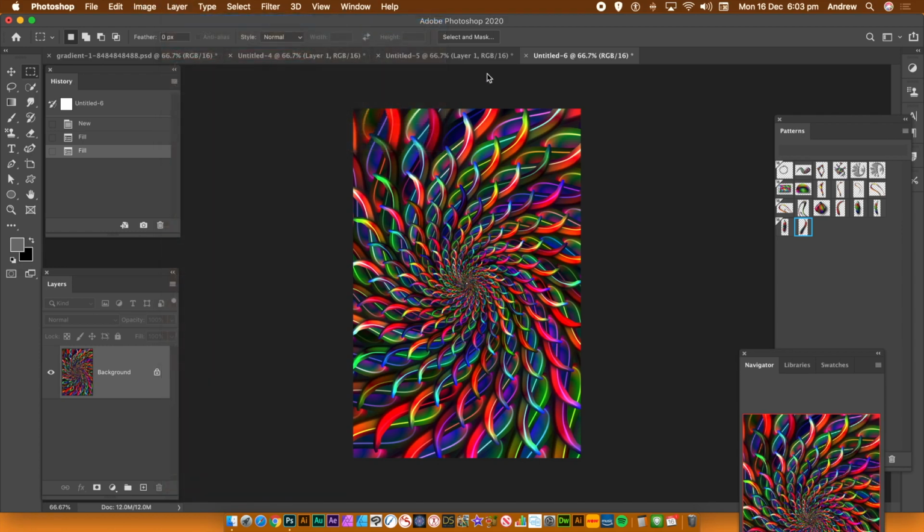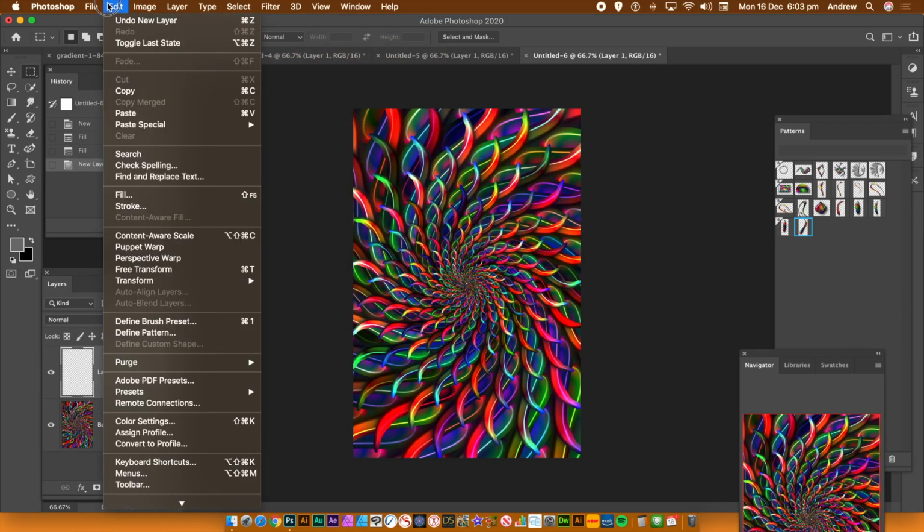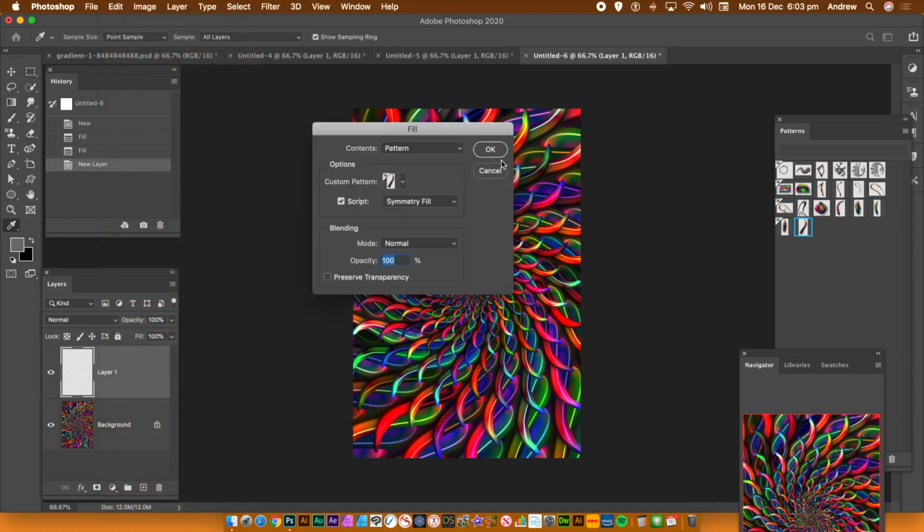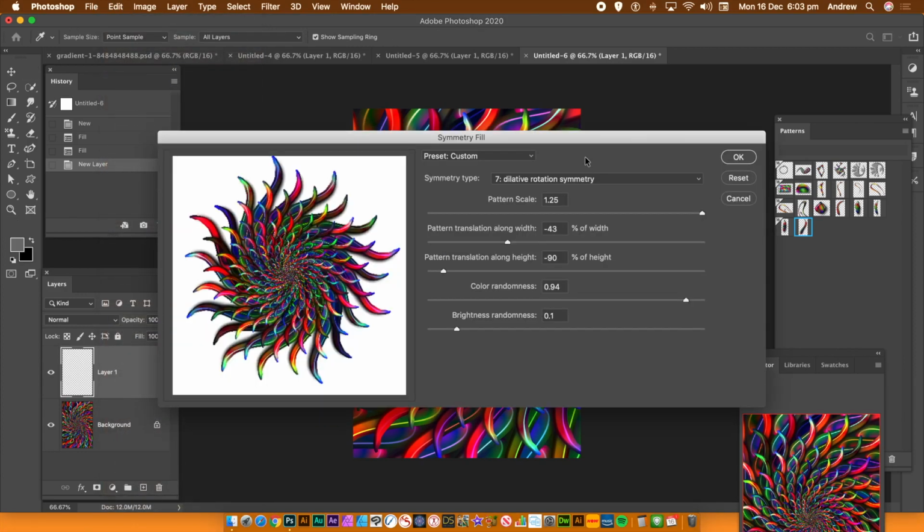And also you can use layers. So you can go to Layer and New Layer and run it again. So Edit and Fill. Again, use the same pattern or change the pattern, up to you.